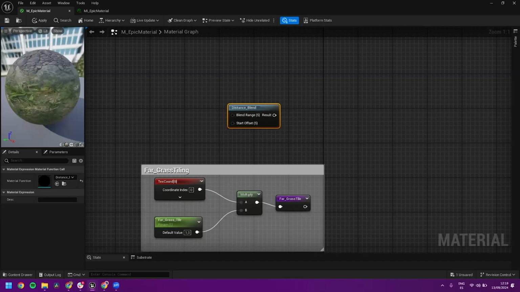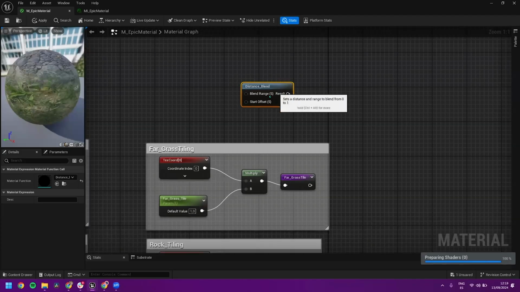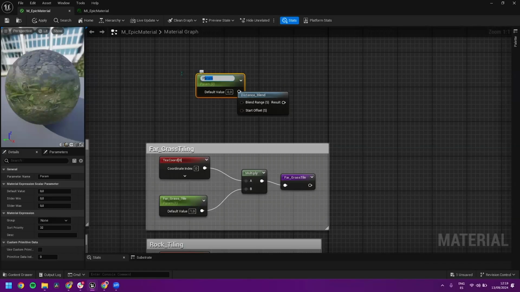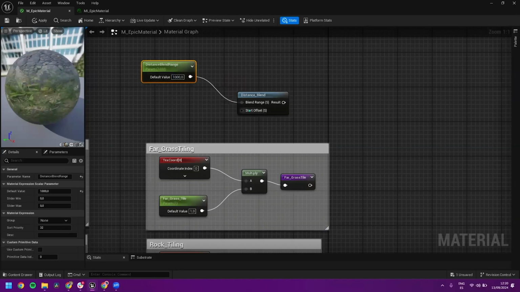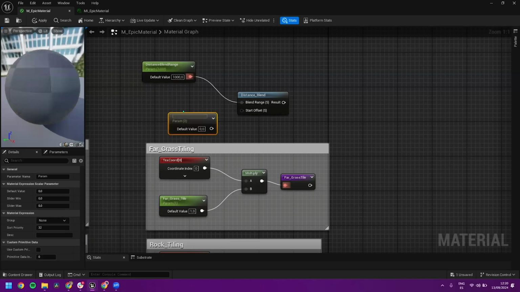Cool. So once more, we're just going to do scalar parameters, and we're going to call these distance blend range. And this guy is going to go here. If you read, it says default value is 100. So I'm going to set this to maybe 1000. And for the start offset, this one says input should be a negative value in units. Okay, so you can work in negative values.